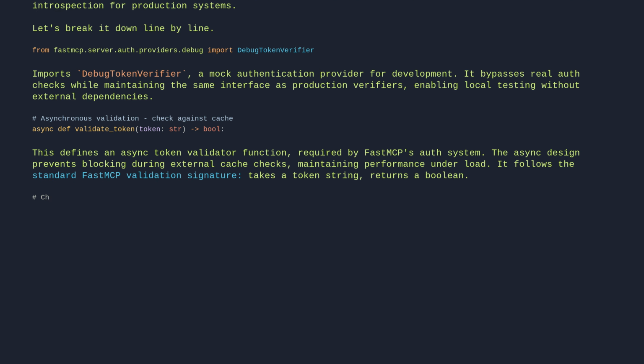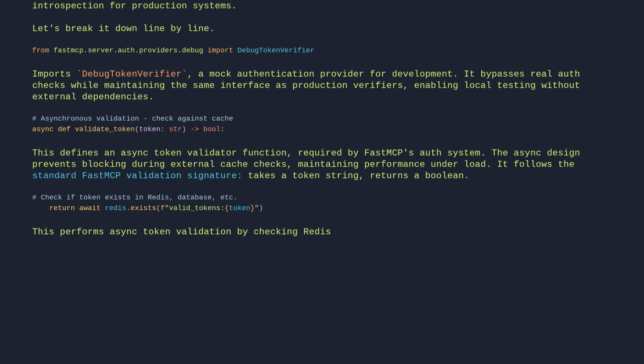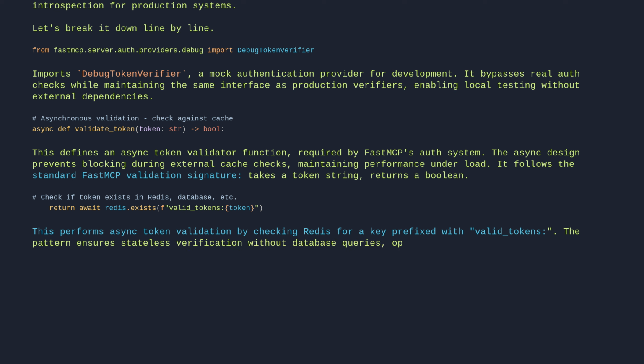Check if token exists in Redis, database, etc. return await redis.exists(f"valid_tokens:{token}"). This performs async token validation by checking Redis for a key prefixed with valid_tokens. The pattern ensures stateless verification without database queries, optimizing performance for high-frequency auth checks.